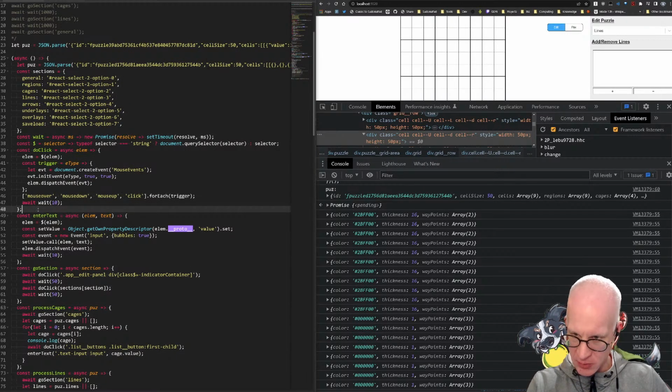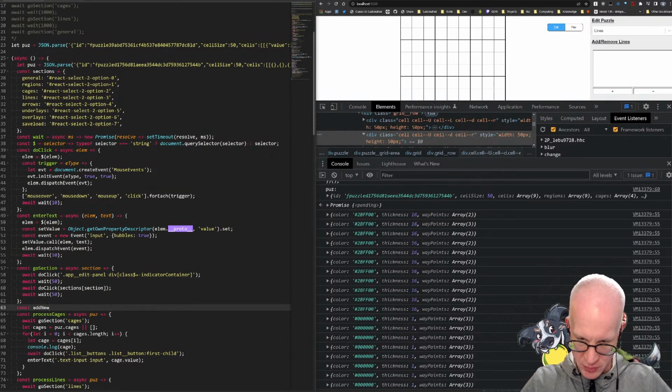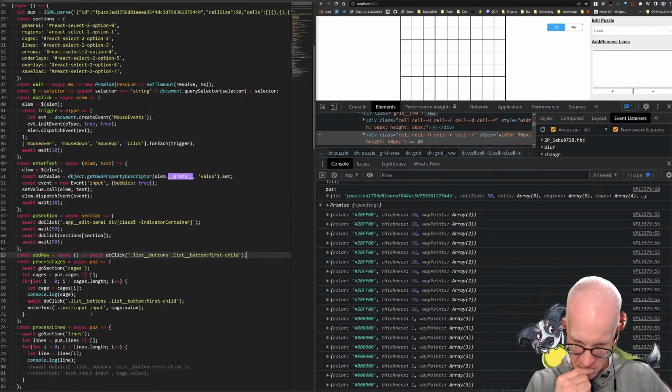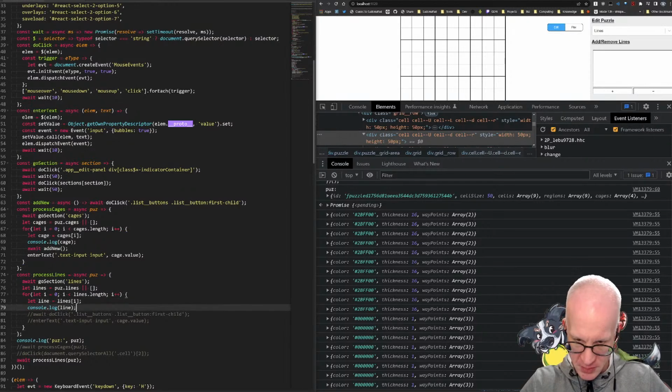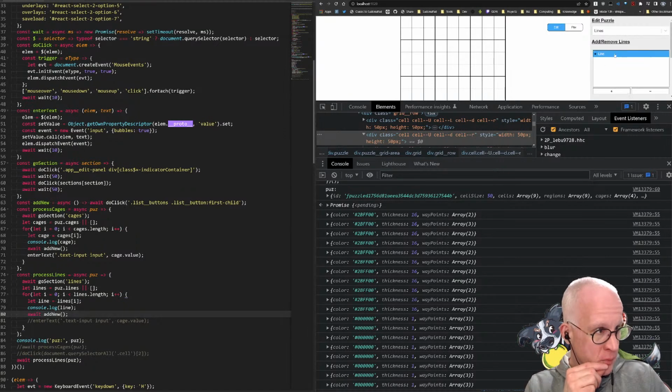So instead of do click here, we're going to do enter text, go section. We'll do const add new. So I believe that is always going to be the same thing, right? It'll be this. Do click yada yada. All right, and we'll do the same thing for the lines. We'll wait for add new. So we'll press that, right?